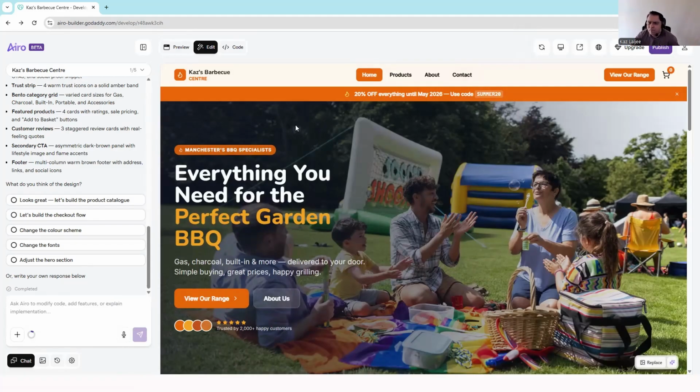So what do you think of the design? Rather than me getting ahead of myself, let's just go here. The next question it says, what do you think of the design? Looks great. Let's build a... okay, so it's basically created this to say, Kaz, what do you think? Rather than committing itself to the whole website, the sensible thing is: here's the initial page, what do you think of it? Looks great. Let's build the catalog. Let's build the checkout flow. Change the color theme? No, I'm happy with that. Actually, I'm quite impressed. So let's just say it looks great.